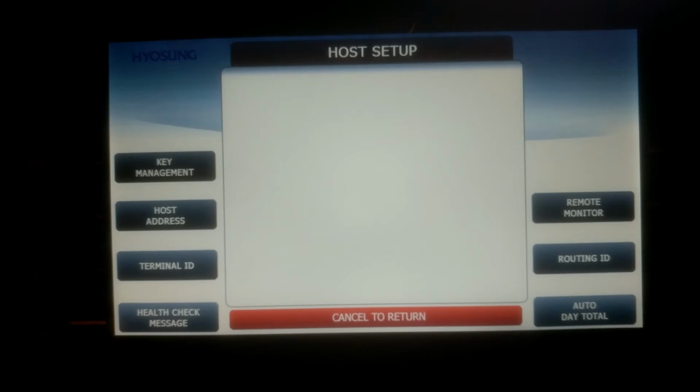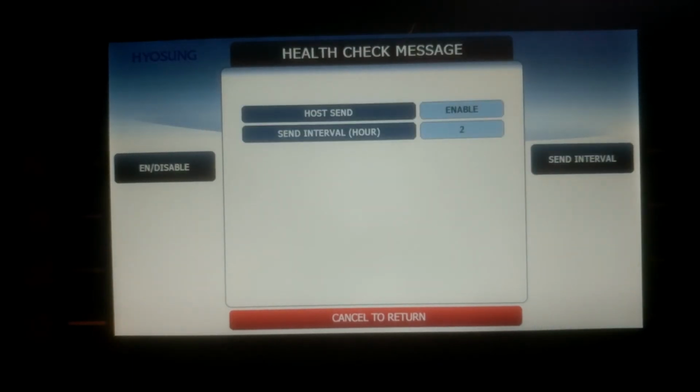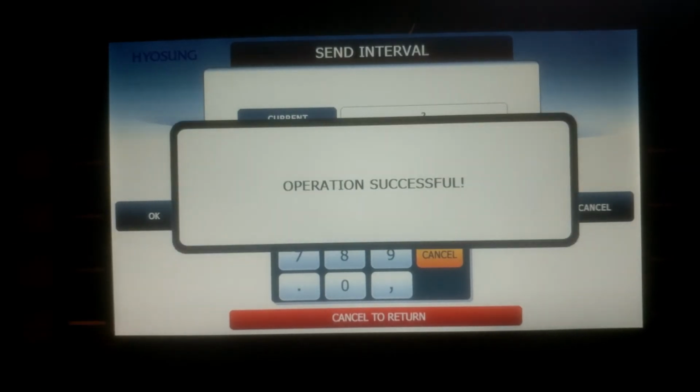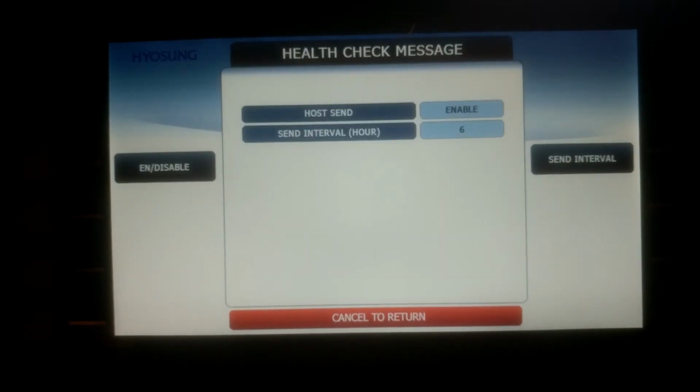In host setup, the first thing we're going to do is make sure that health check is enabled, which it is, but we do need to adjust our interval. We're going to set that for every 6 hours. And we hit OK. We can cancel back.